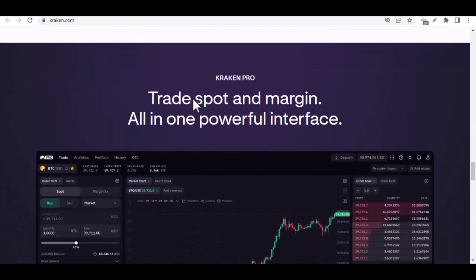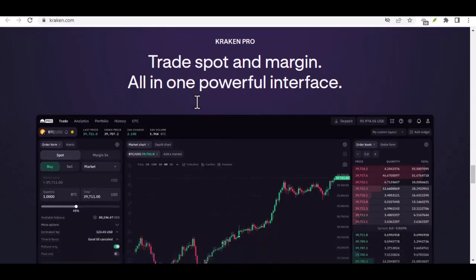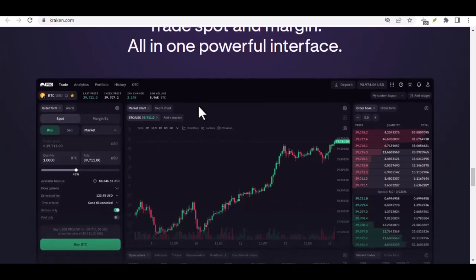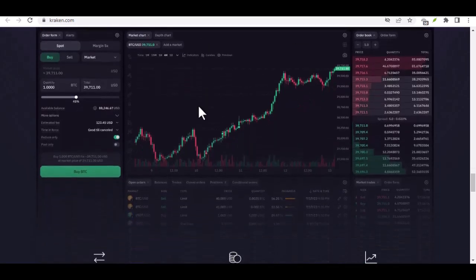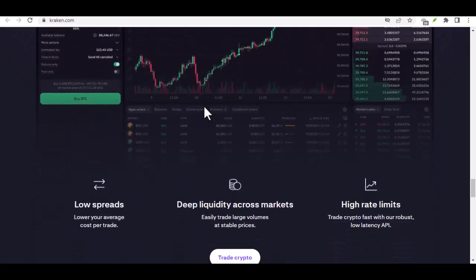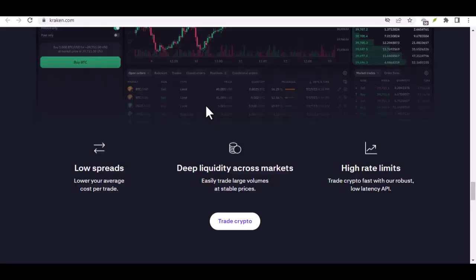Deep liquidity and data. You get direct access to Kraken's order books, enabling you to execute large volume trades with confidence, benefiting from tight spreads and deep liquidity. Plus, with API access to historical data, you can thoroughly backtest and refine your most complex strategies.